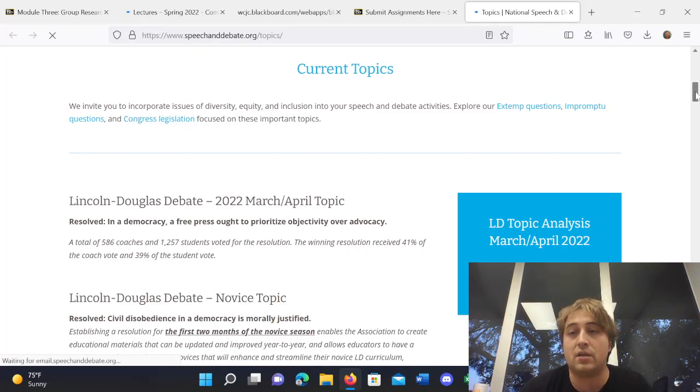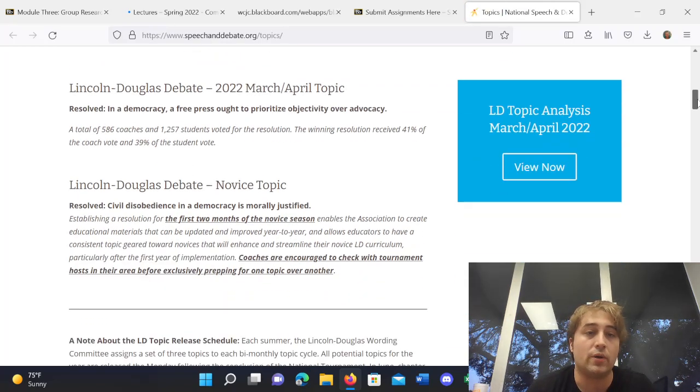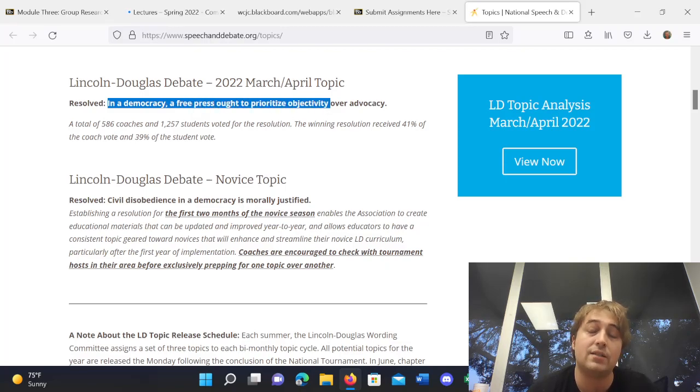So you're going to be doing a social essay, and this website has tons of topics for social essays. So here's an example of a potential social essay topic. In a democracy, a free press ought to prioritize objectivity over advocacy. So if you're interested in writing about freedom of speech, freedom of press, that might be a group topic for you. That would be especially interesting maybe for some journalism or English majors.